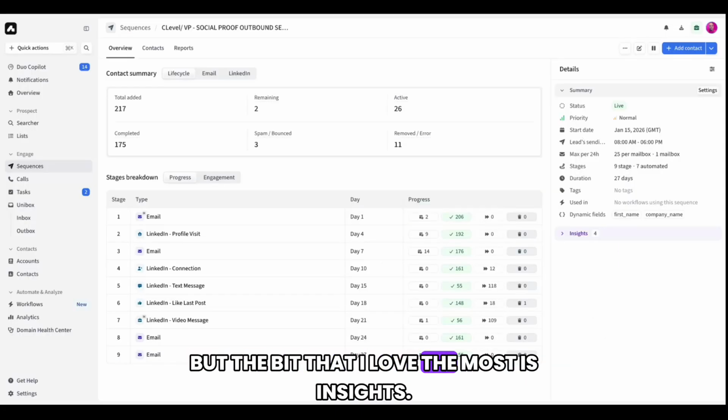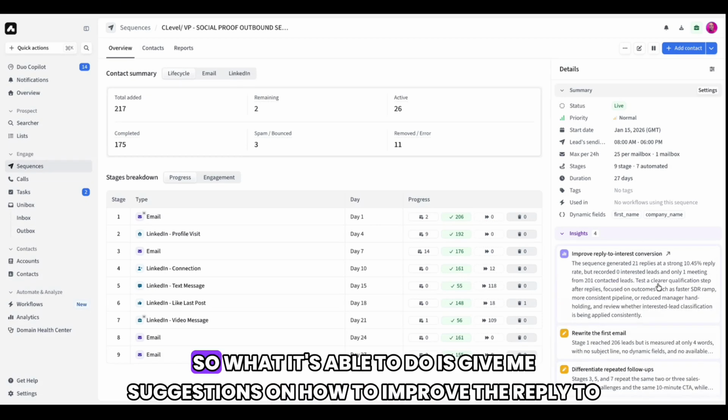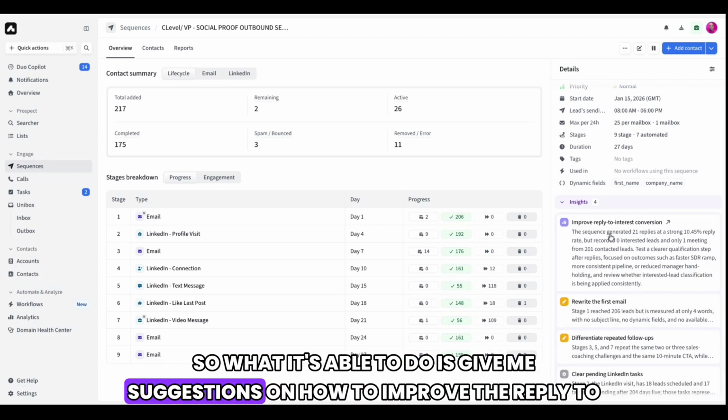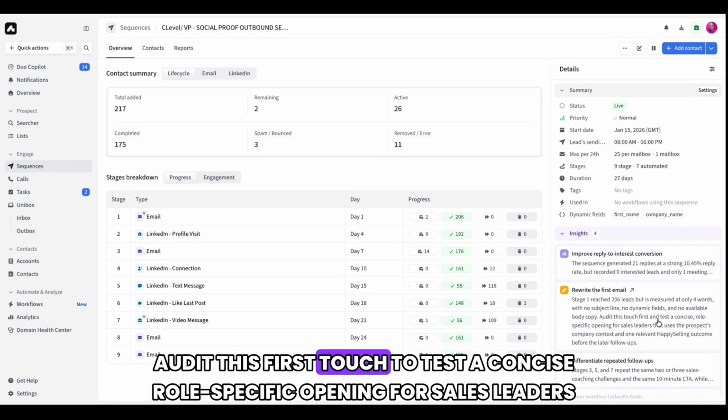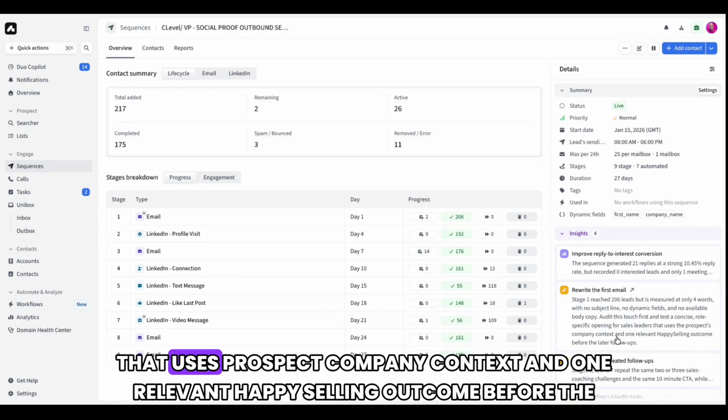But the bit that I love the most is insights. So what it's able to do is give me suggestions on how to improve the reply to interest conversation, and it tells me why. Audit this first touch to test a concise role-specific opening for sales leaders that uses prospect company context and one relevant happy selling outcome before the later follow-ups.